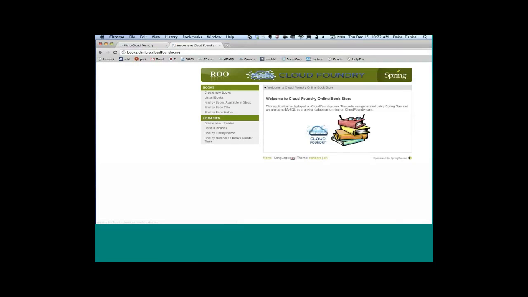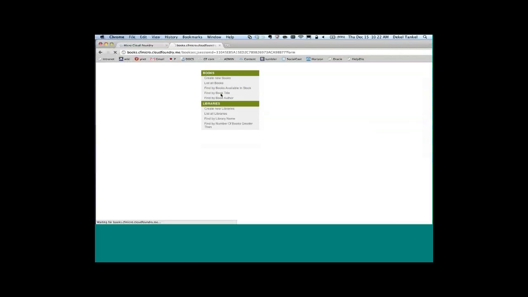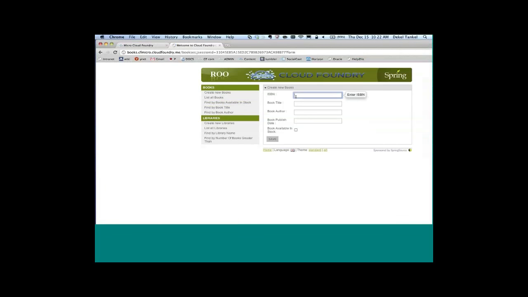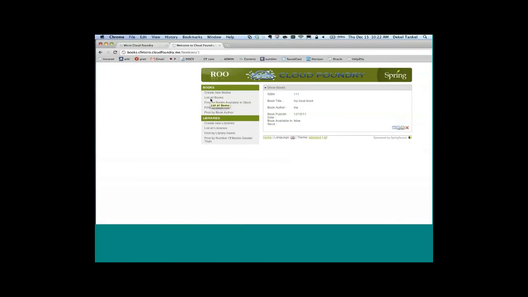And here it is. So we can add a new book, and it's all running on our local microcloud here. We can list our books, and you see we have a full-blown UI here that was generated. My local book, me, and so on. So let's move on. So we have a book, we can list it, it's all running on local microcloud.